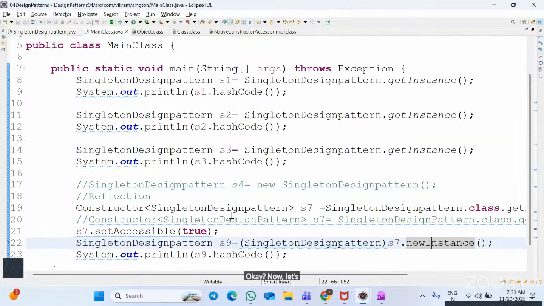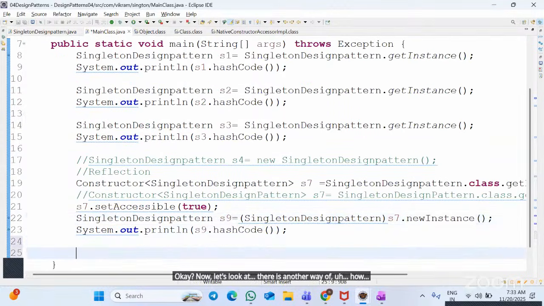Now let's look at another topic: what are the different ways to create an object in Java?